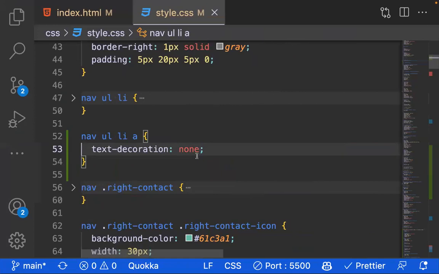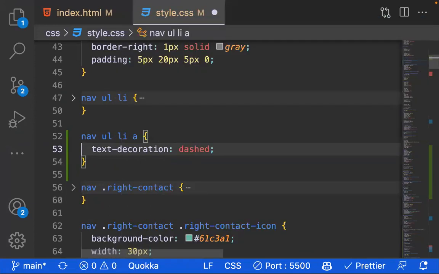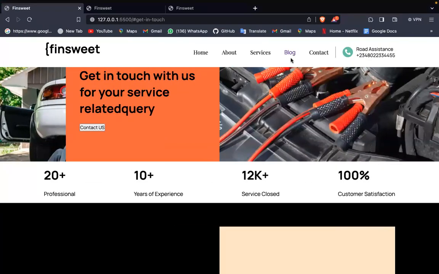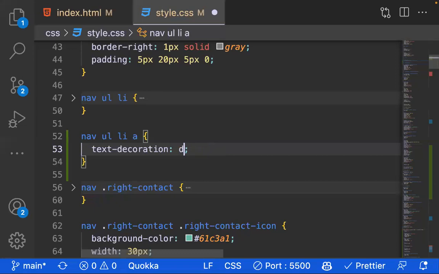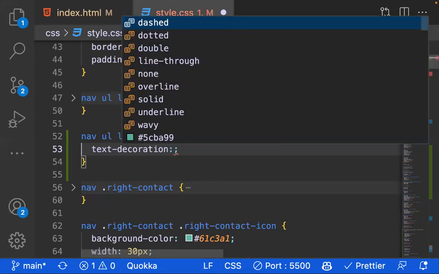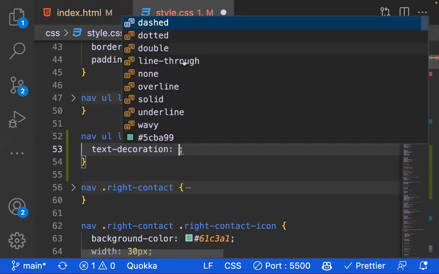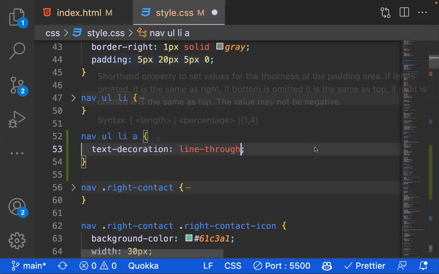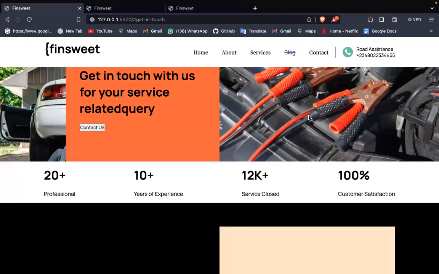You can also say text-decoration dashed. If you check it, okay, I think that's not working. Let me see the types of text decoration that we have. Okay, we have dashed, dotted, double, line-through. I expect it to work actually. Don't know why it's not working. Okay, so dashed, line-through.